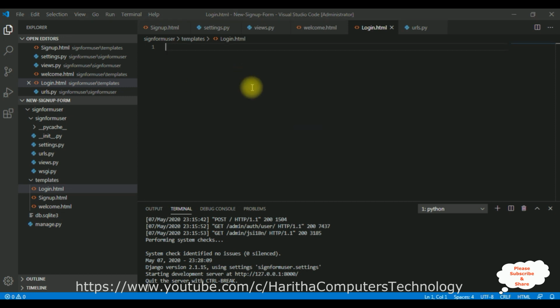Now in the login.html page, let's add the doctype here. I'm closing the HTML tag. Inside the HTML, I'm adding the header section. In the header section, I'm adding the title, the login page. Then after the header section, I'm adding the body tag. Inside the body, we declare a center tag. Inside the center, I'm adding h1.